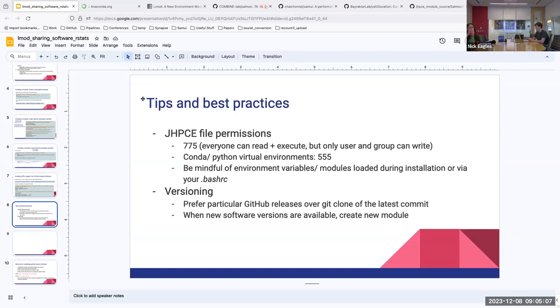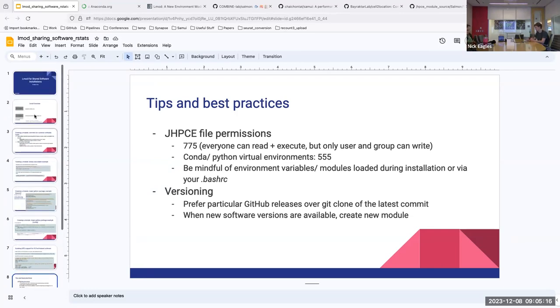Today will be sort of a short session. It's a continuation of my last presentation, where I talked about making modules on JHPCE. But there's a lot of a learning curve to learn how to make modules that everyone can use.